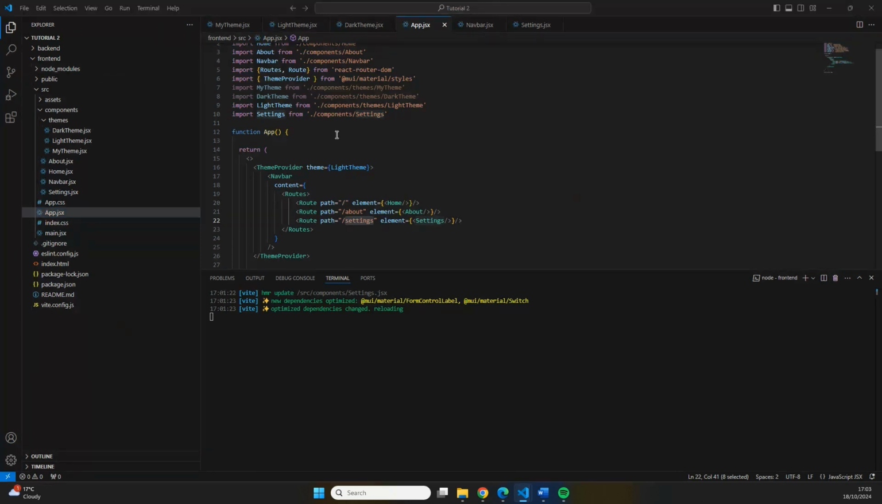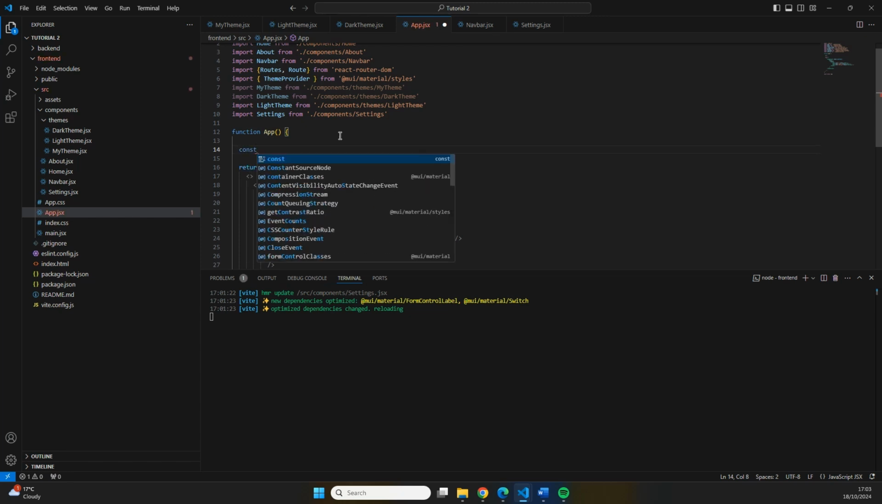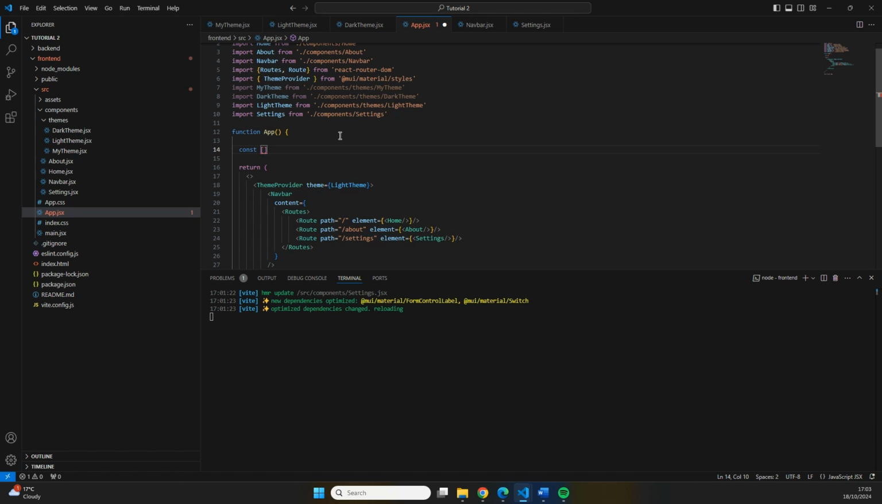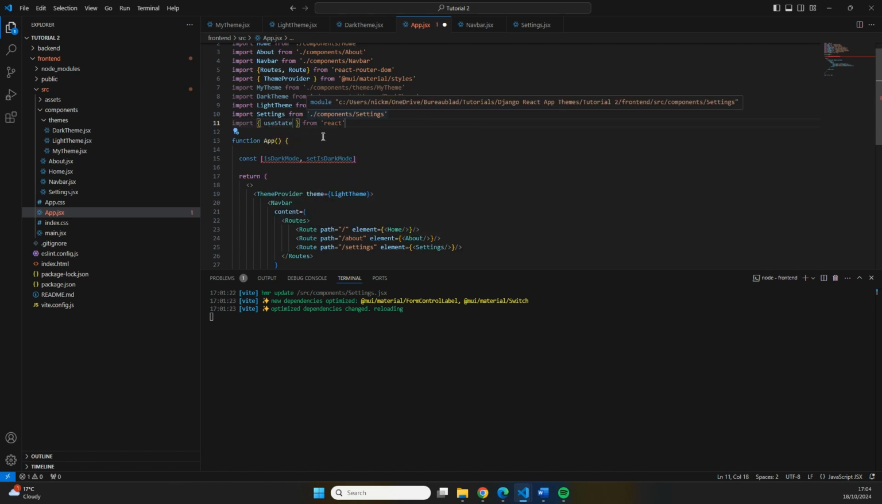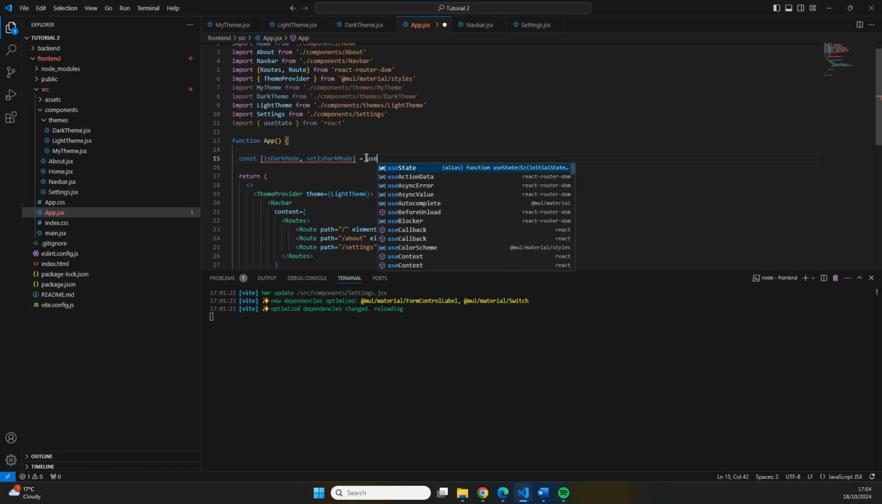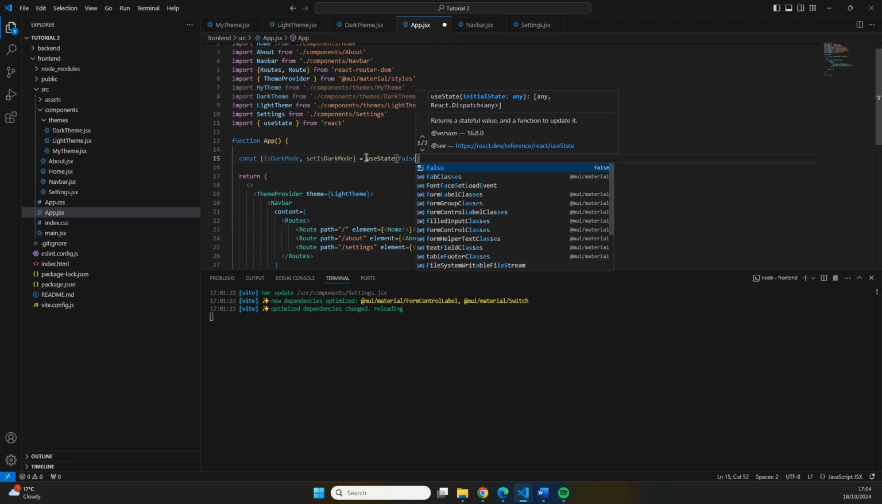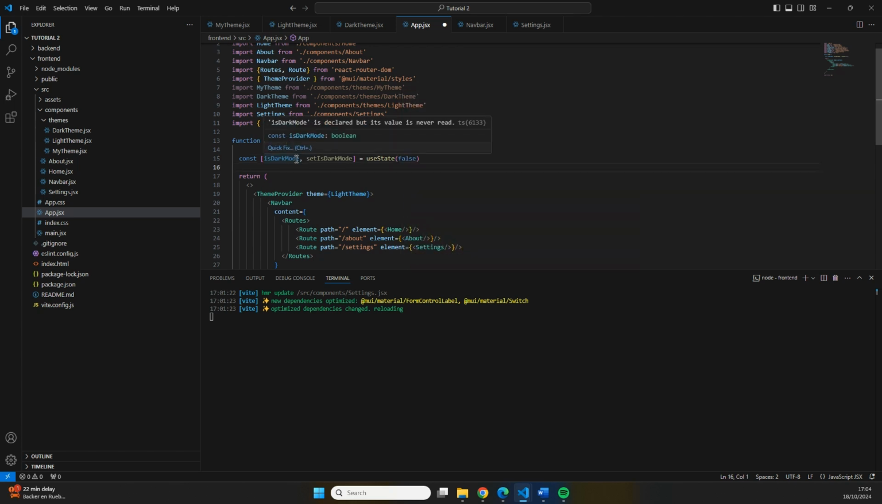So the first thing that I will do in this app.jsx file is create a constant that is going to store whether the switch has been switched on or off. So I'm going to call this isDarkMode because we want to know whether it's dark mode or not. And then the second one is going to be setIsDarkMode. And to make sure that we can populate these, we're going to be using useState. So we also need to import that on the top here. So we can do import useState from React. Now this isDarkMode and this setIsDarkMode is going to be equal to useState. And then we're going to set the default value to false. So by default, we do not have the dark mode.